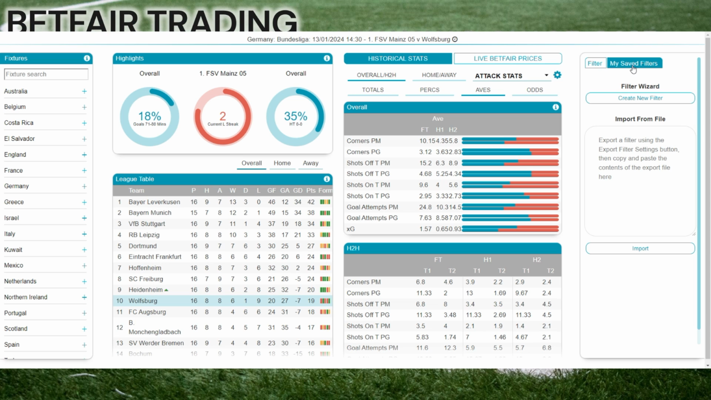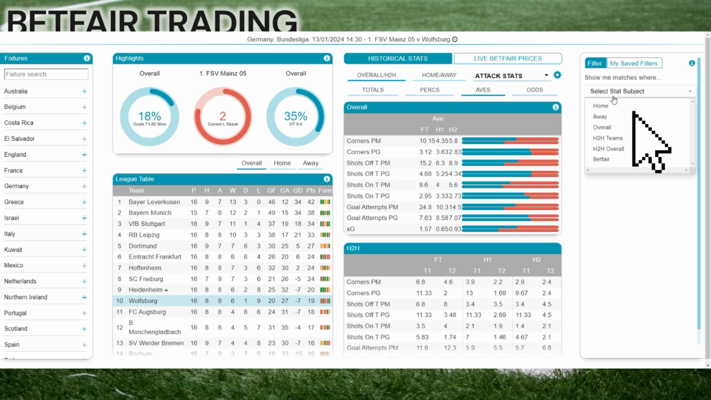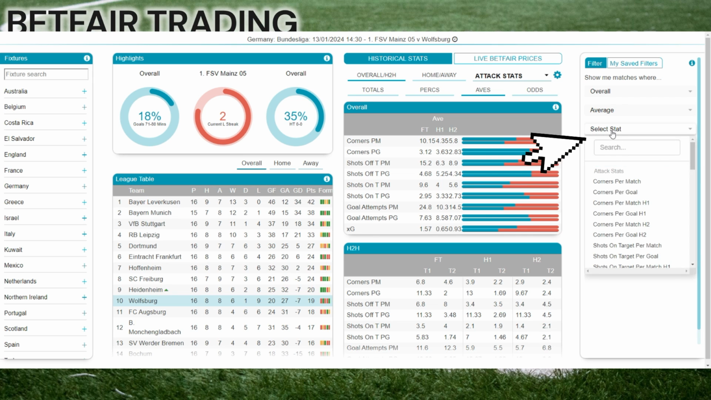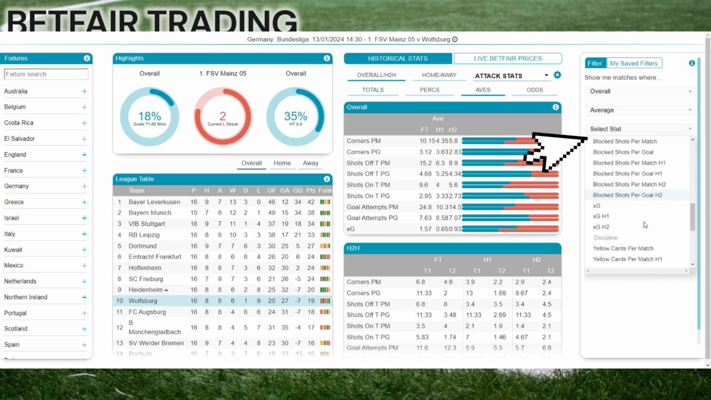Let's actually go and look at how we can put it into a filter now, because this is where the true power comes from. Let's go to create new filter. Now you can select home, away, or overall. I'm going to select overall. And then of course, remember, we want average. So the key thing with this video tutorial on XG is that you're going to want average to look at XG. And then you select your stat. So obviously we're going to go for full-time XG here, but you could pick just half one or second half.